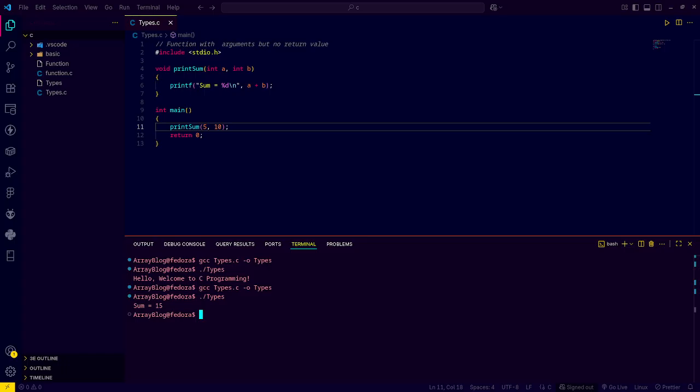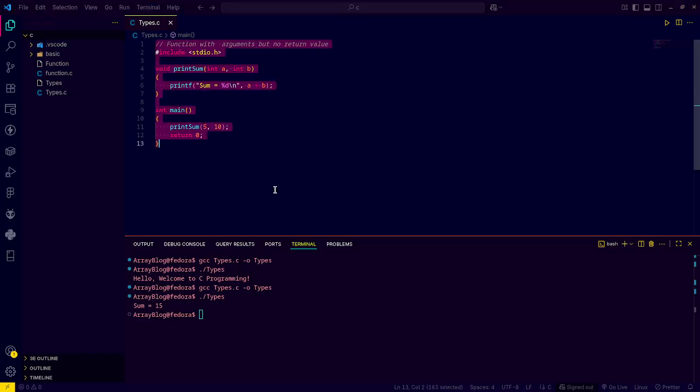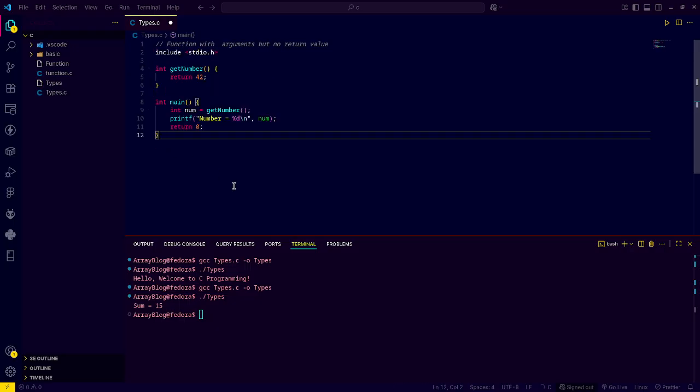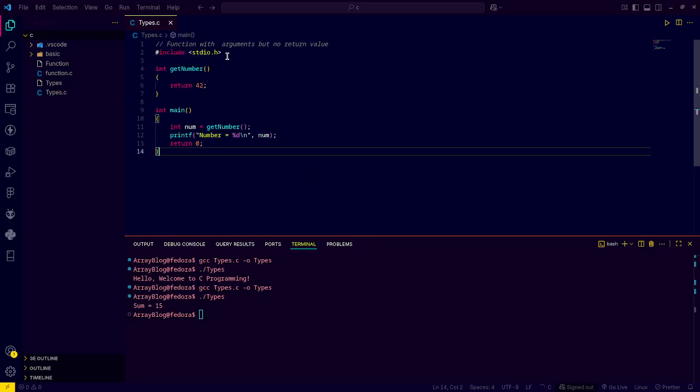Now the third one is function with no argument but returns a value. Let me copy paste it here. Sorry, function with no arguments but returns a value. So this is our third type. What it does basically: we have included the library and then we are creating a function getNumber, which returns the value 42.